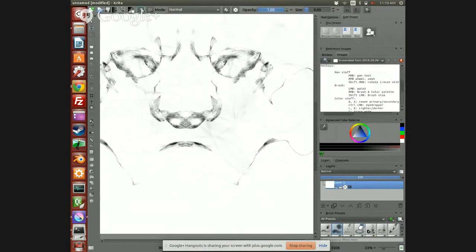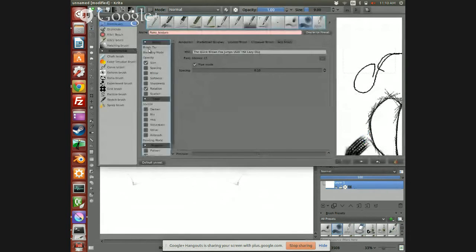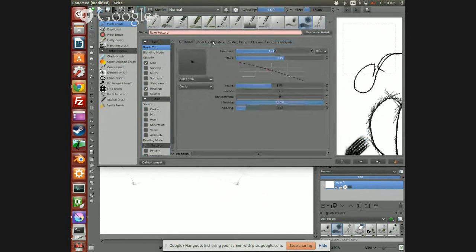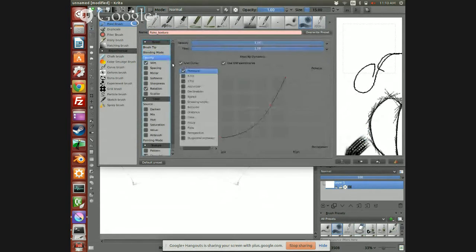Oh, you have to change the text settings in this. So then you got a brush tip. Oh, yeah. Somewhere we change the size. Anyways, it's fun.